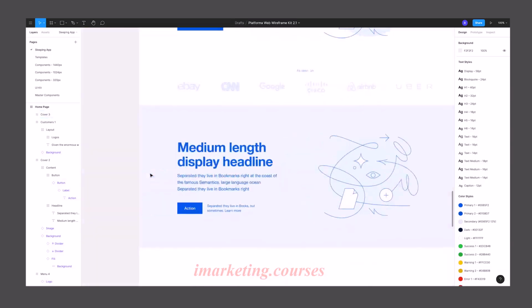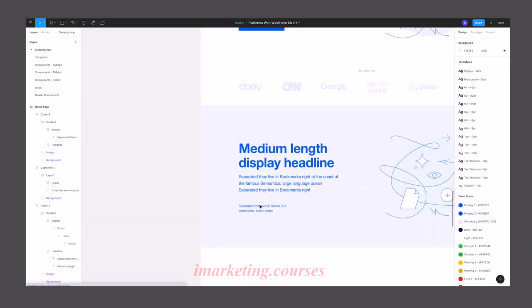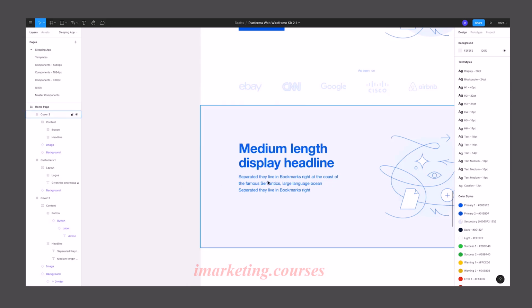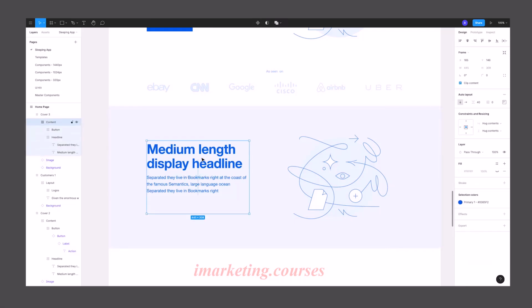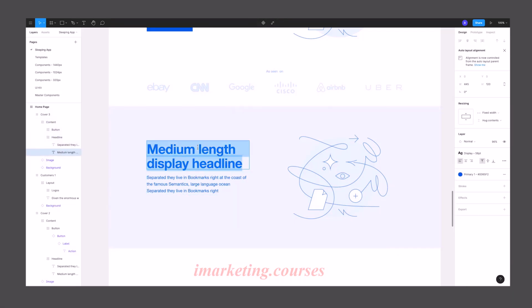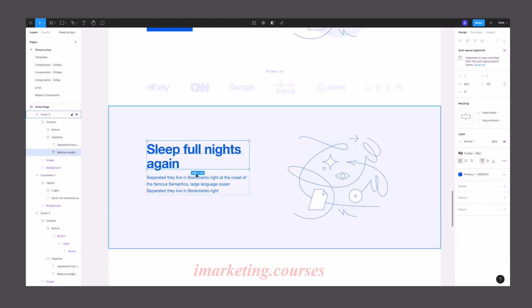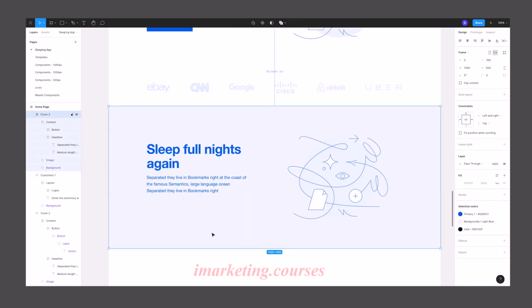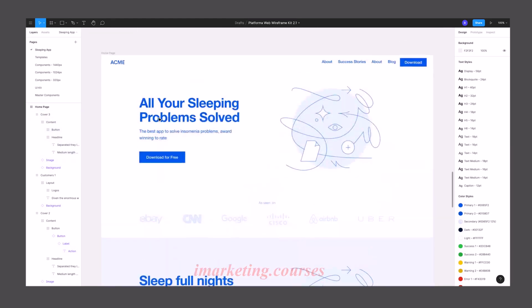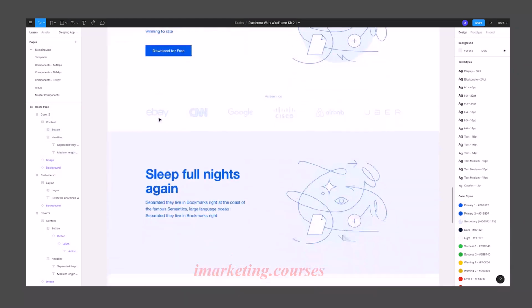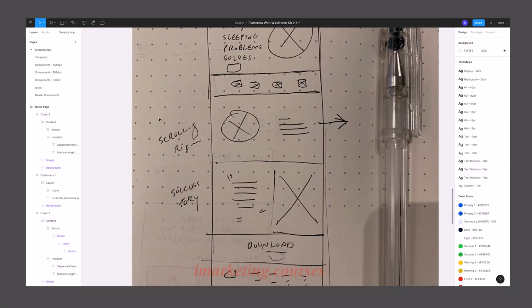But I don't really need all of that information. I don't need the button and I don't need this. I only want some text. And I do want this to be sleep full nights again. And I would of course write actual real world text here. Now I do want this to be scrollable. Actually, we'll do that in a second. We'll do all these scrolling interactions in a second. Let's continue trying to build up the page.